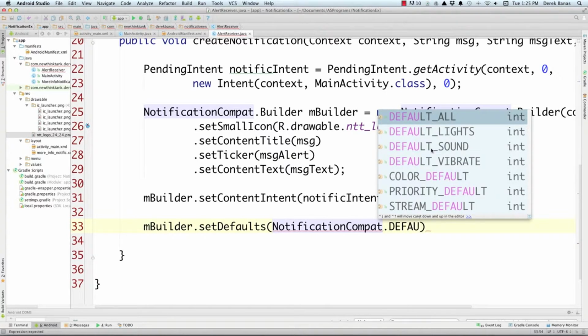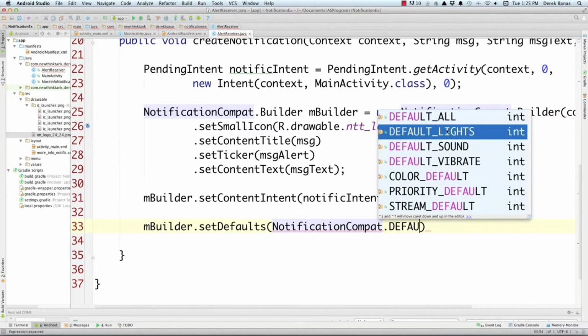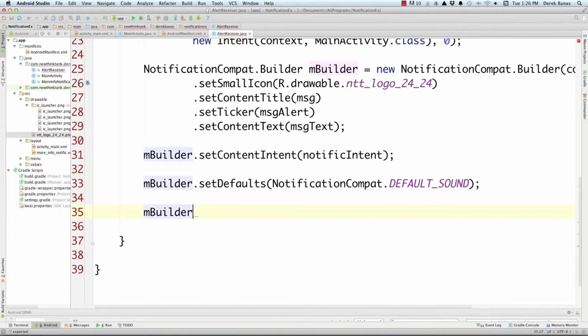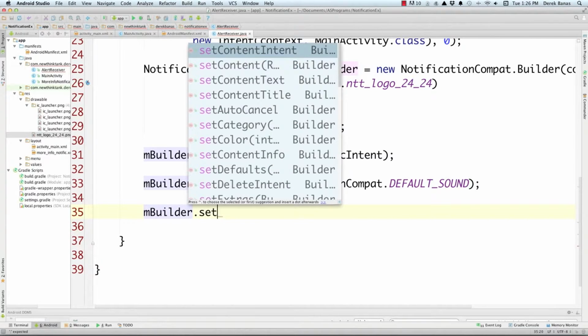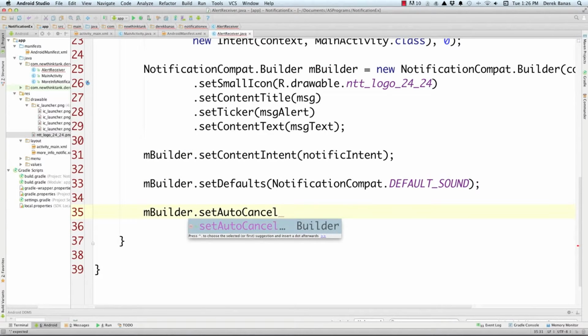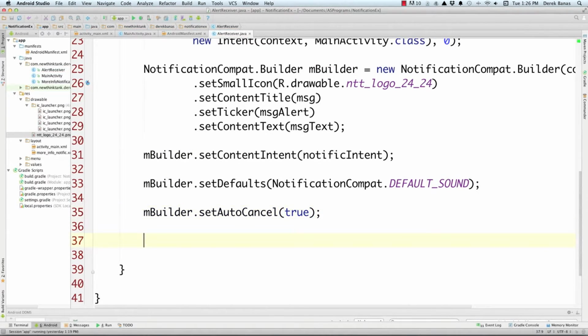I'm going to use sound, but you could also use vibrate, which is just vibrate, or you could use lights, which is going to use the default light notification for the device that they have. But like I said, I'm just going to use sound here. And then we're also going to cancel the notification whenever it's clicked on in the taskbar. To do that, we can just say set auto cancel. So we don't have to go through the process of stopping the notification. It's automatically going to be stopped whenever it's clicked on in the taskbar.